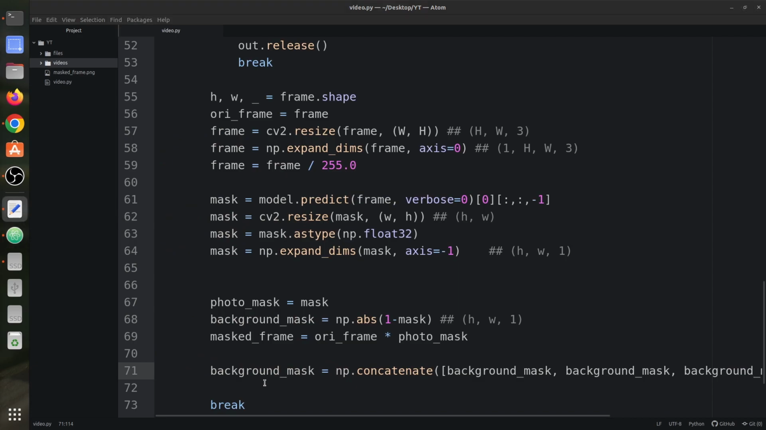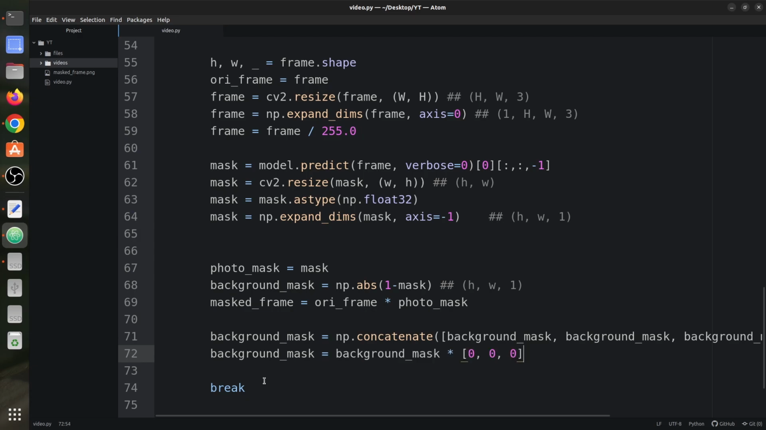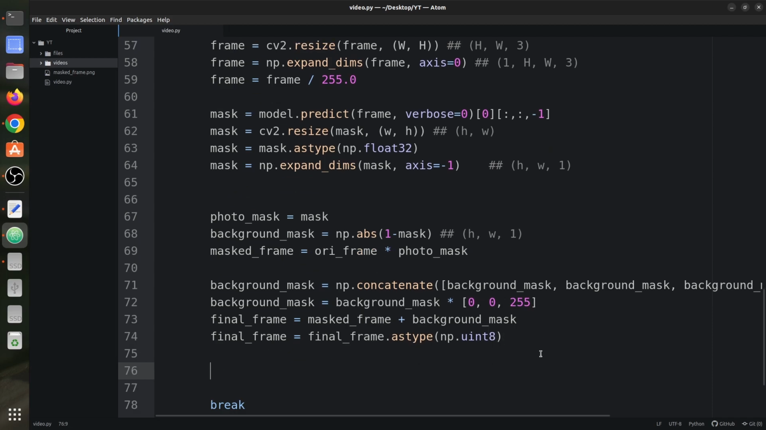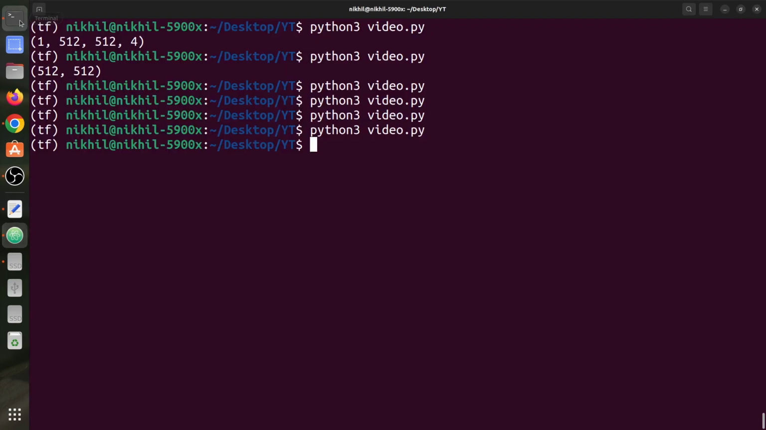Now we need a background color. This is the RGB code for your background. For now it is 0, 0, 0, which means black. You can apply 255 for red or blue. Let's see how it works. Then final frame equals masked frame plus background mask. Now final frame equals final frame.astype, and we change this data type to unsigned integer 8. Now it's fine. Let me save this as final frame.png. It's done. Now we need to save it and run the code.